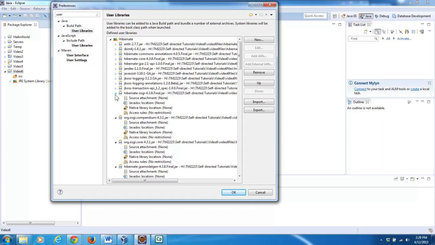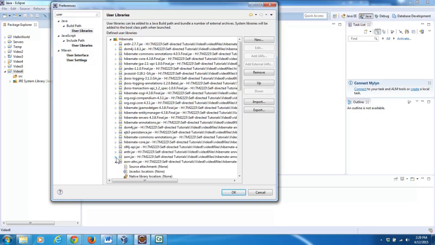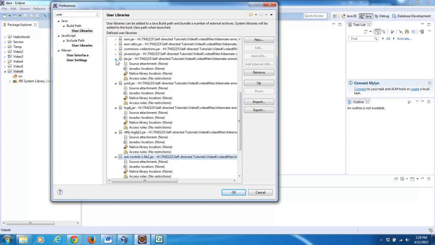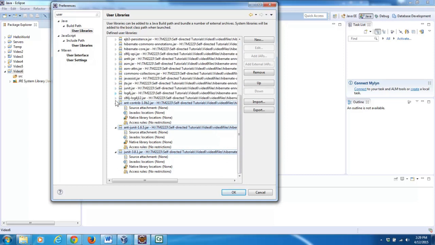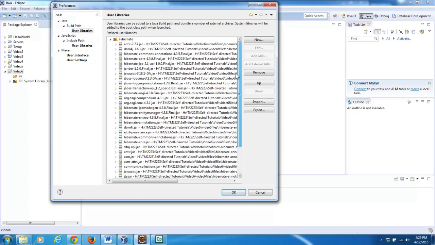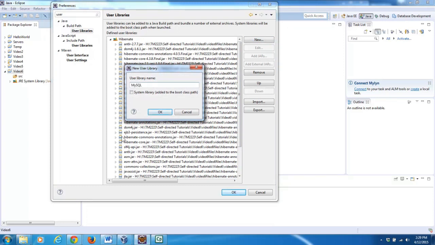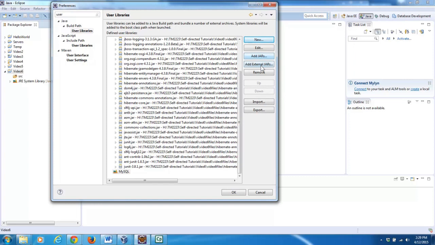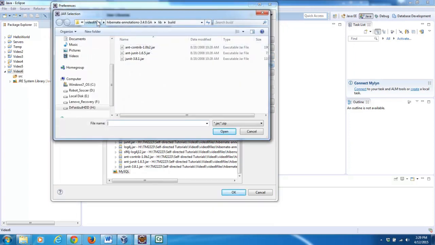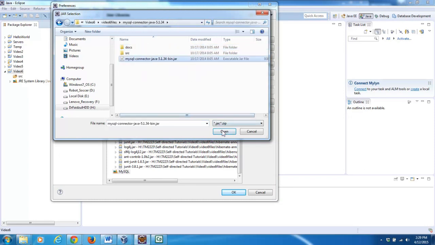Besides Hibernate, we also need to add the MySQL library, because we are going to use it in our project. Close that. Okay, create new, name it MySQL. Add external jar, and go back to our folder here, click the MySQL Java connector, and then click that. Open.